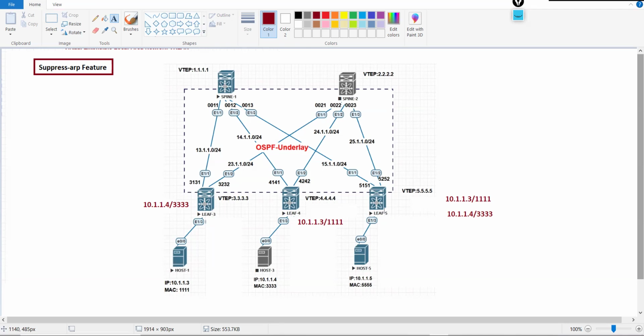But you can see that though leaf 5 knows about the IP to MAC binding that host 5 is looking for, which is 10.1.1.3 and 1111, still it will consider it as bump traffic and take the necessary action.